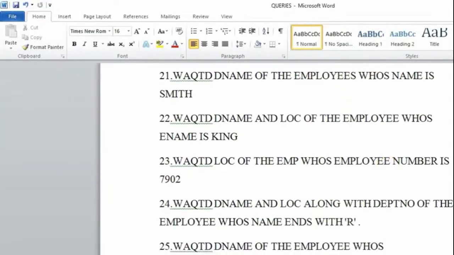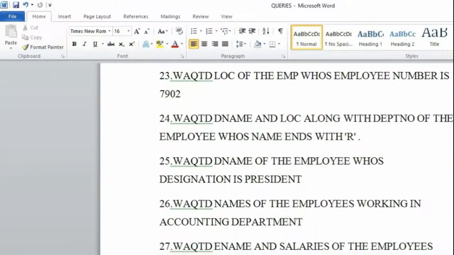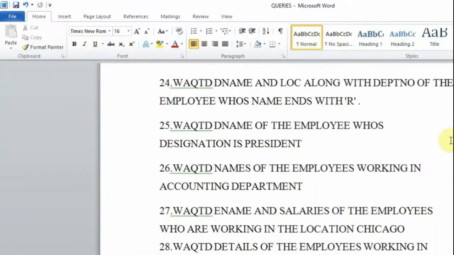Okay, so let me just scroll down. Okay, so this is how you can write, guys, actually. So just understand the question first, after that you can solve it easily. Okay, so I hope it is recording. Okay, so yeah, write a query to display, 24th one.